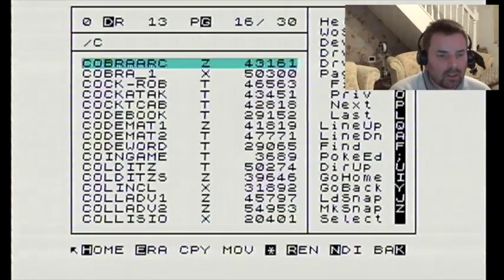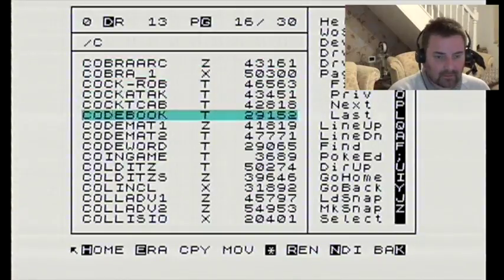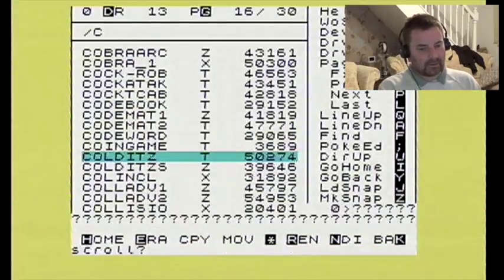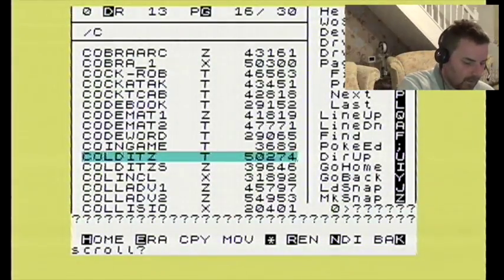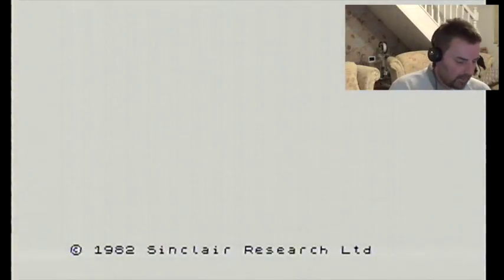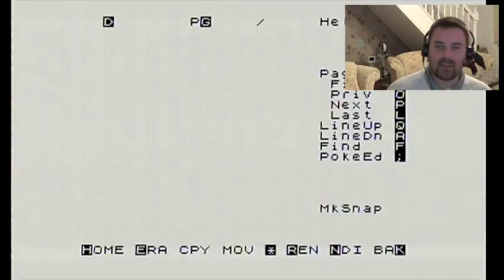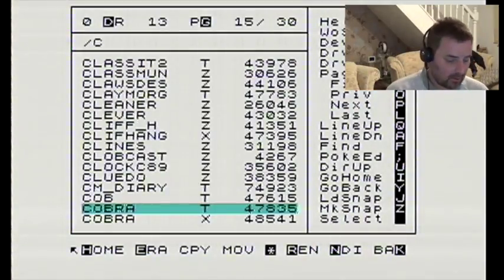Cock attack. Attack of the cock. Codename Mat. I did have Codename Mat. Colditz. I did have Colditz and I didn't know how to work it. The cassette tape broke on Colditz right near the end. So I cut a little bit out and sellotaped it back together, the cassette reels. And it did continue to load.